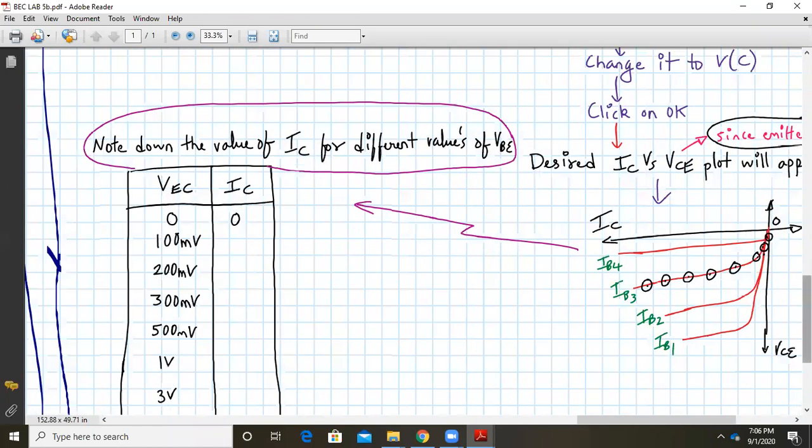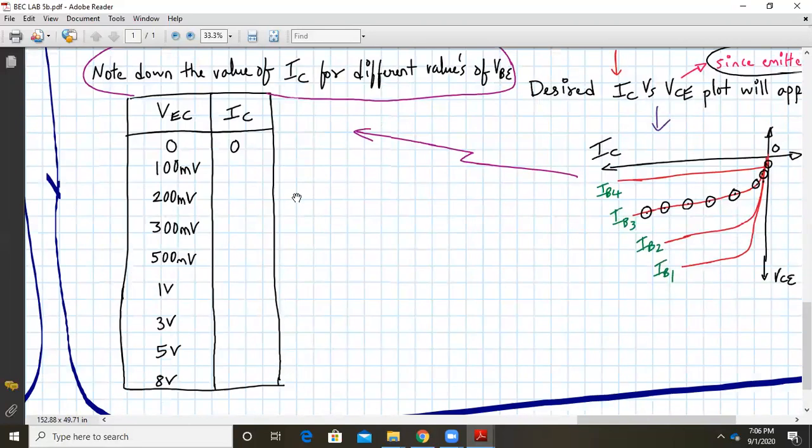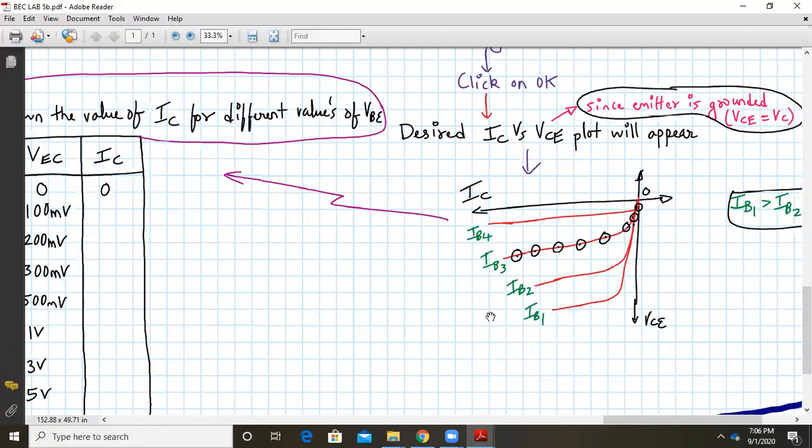Once you have this output characteristics, select one curve, not the top one, not the bottom one, but one in between, and measure the value of IC for different values of VEC. Now remember carefully, I think I have made a terrible mistake over here. This x-axis should be VCE and the y-axis should be IC. So please change that. Here I have made a mistake.